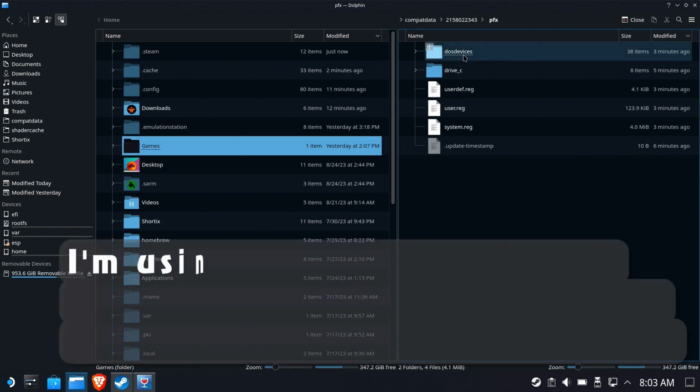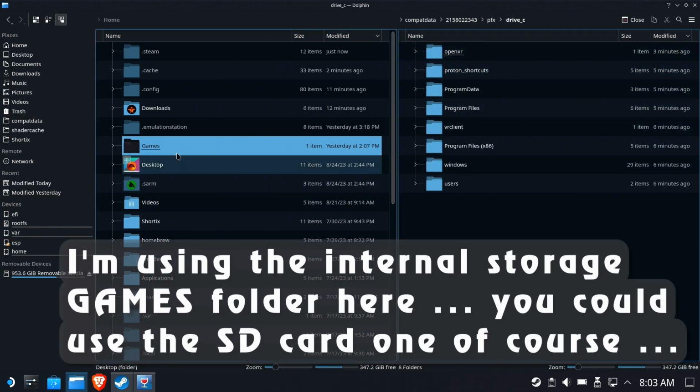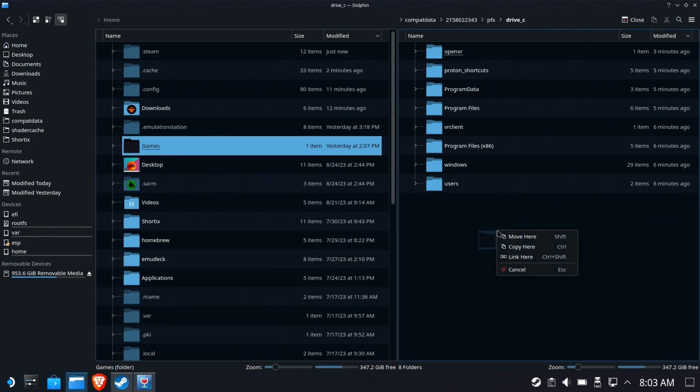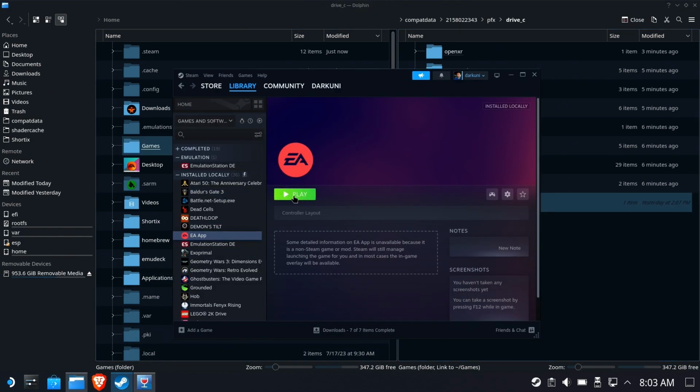We're going to dig in here until we get to the drive C. Now, this is where all the Windows files are stored, right? You recognize all of these. We're going to left drag the games folder and create a link. Now, this is linking to the games folder on my internal storage, right?